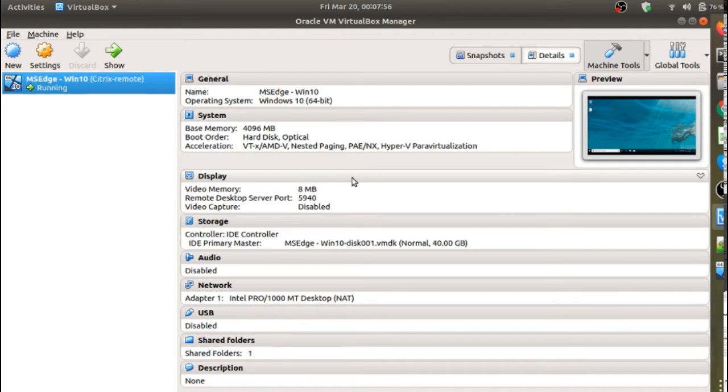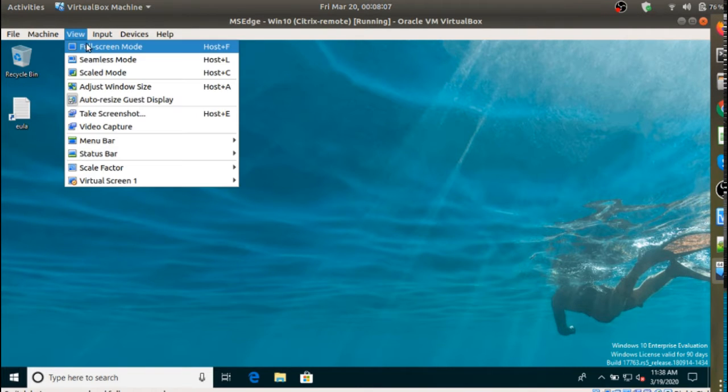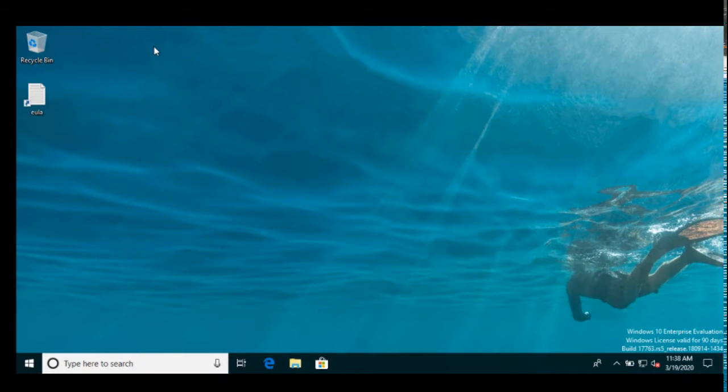So I am already running the VirtualBox Windows 10 operating system. As you can see here, this is not in full screen mode. If I click on full screen mode, you can see all this dark space, so it's not having the complete full screen. I want to use my complete screen and make this Windows 10 full screen. So let's see how we will do it.